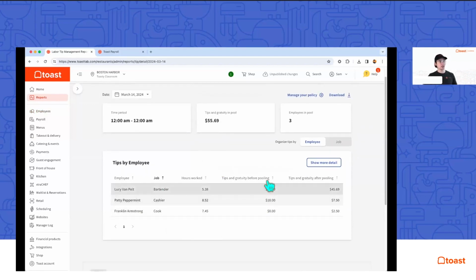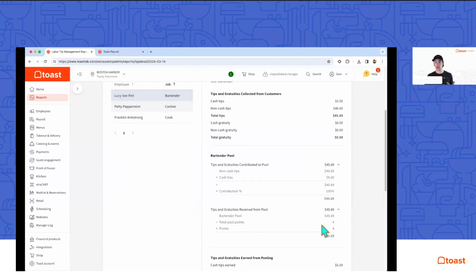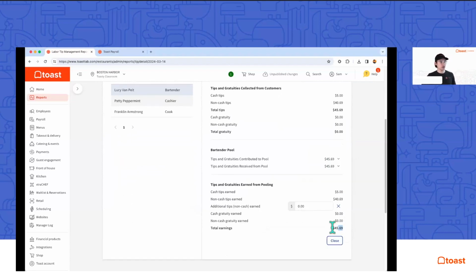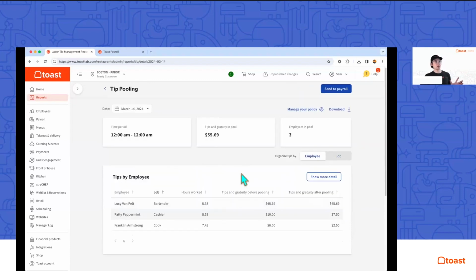So if we look on Thursday the 14th, we can see all of our employees that worked that day, how many tips they earned before pooling, and then how many they received after pooling and sharing. We can even click into individual employees to see all of their details. This is especially helpful if we're just setting up our policy for the first time and trying to get the math exactly right. And then we see that final total amount. If we determine that these calculations are incorrect, the beauty about Tips Manager is that we can retroactively adjust these.